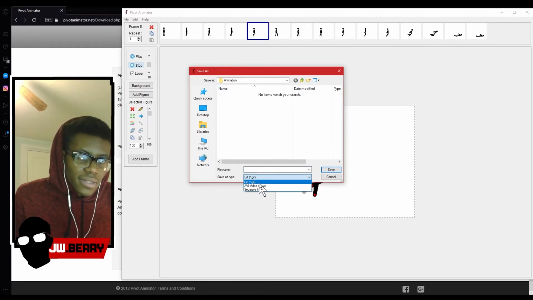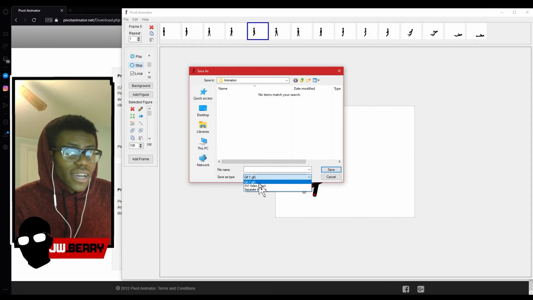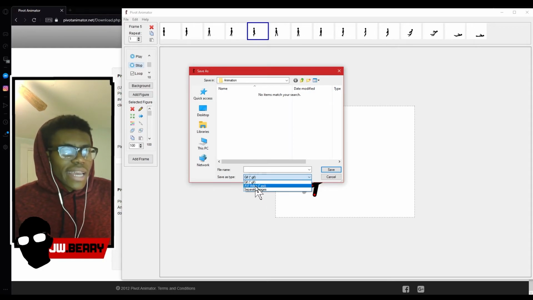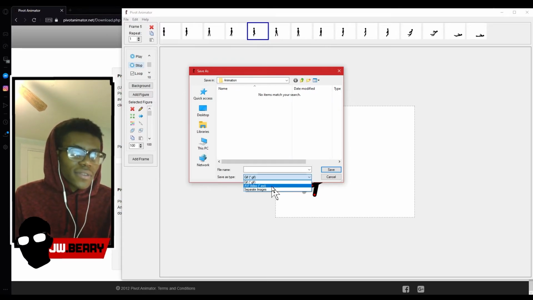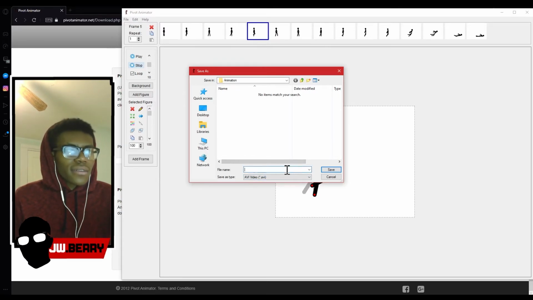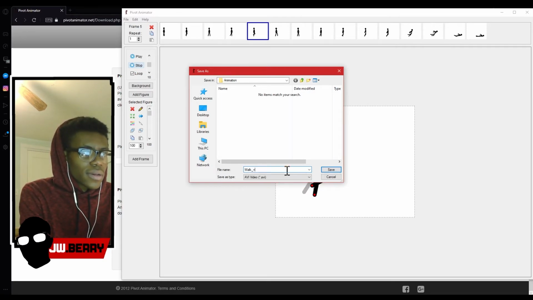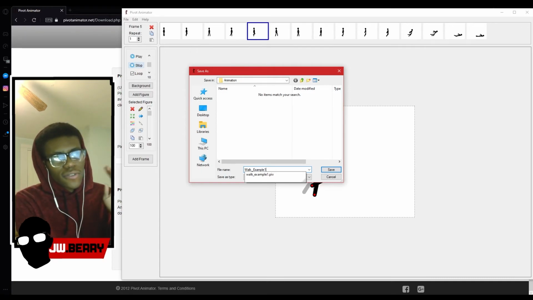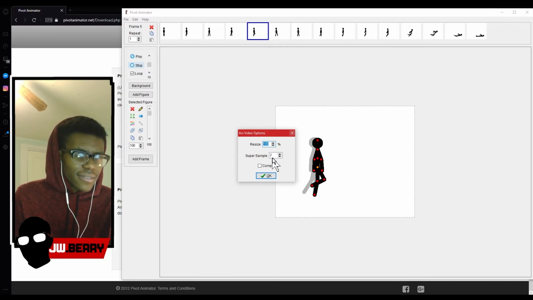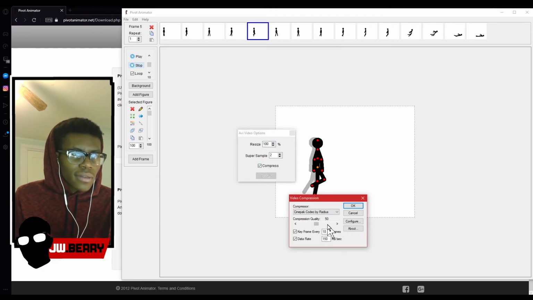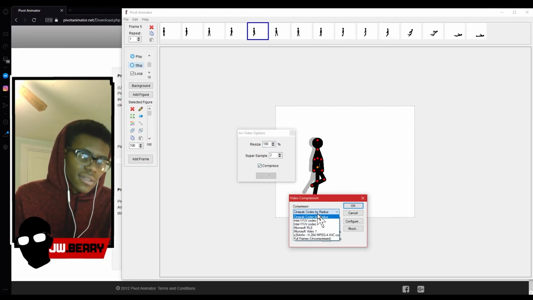You can export it as a GIF file, or AVI video file, or just separate images if you want them to be different images. I'm going to do it as an AVI and call it walk example 1. I can name it the same thing because they're two different file types. I want it to be 100% of the size that it is, and I don't care about super sample, and I want to compress it. Compress quality 50, that's good.